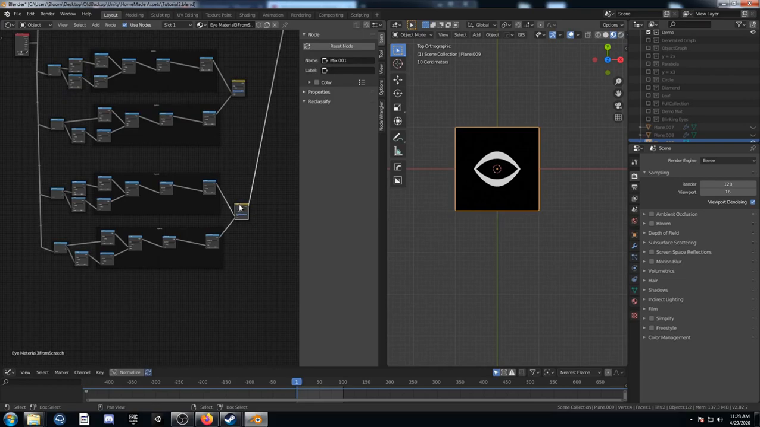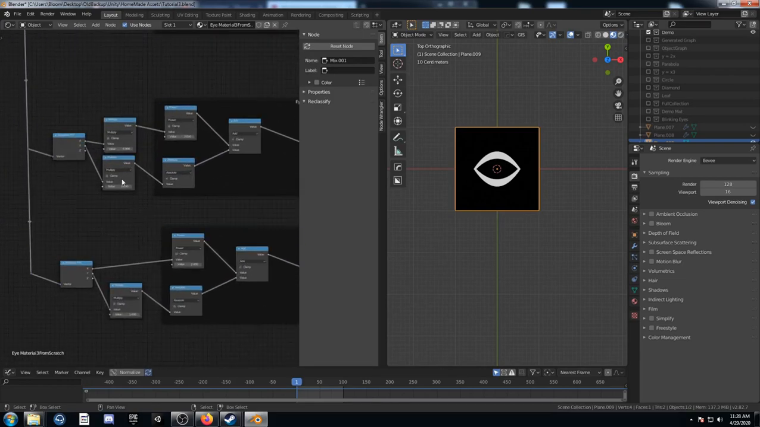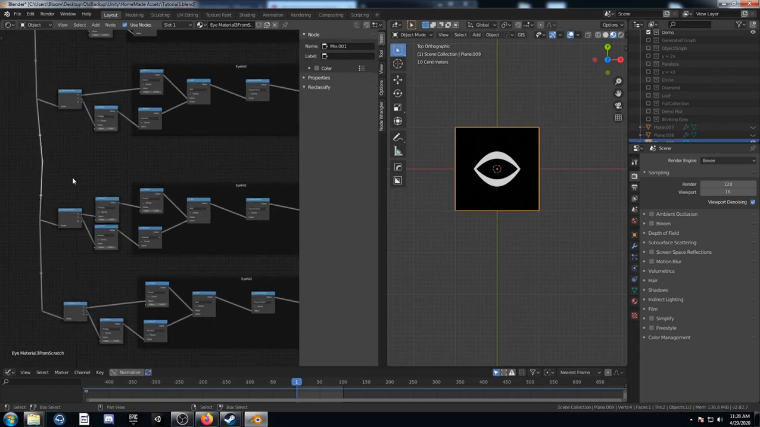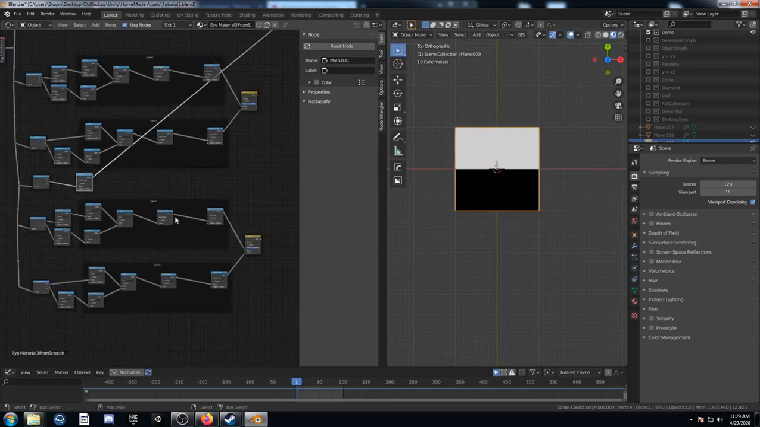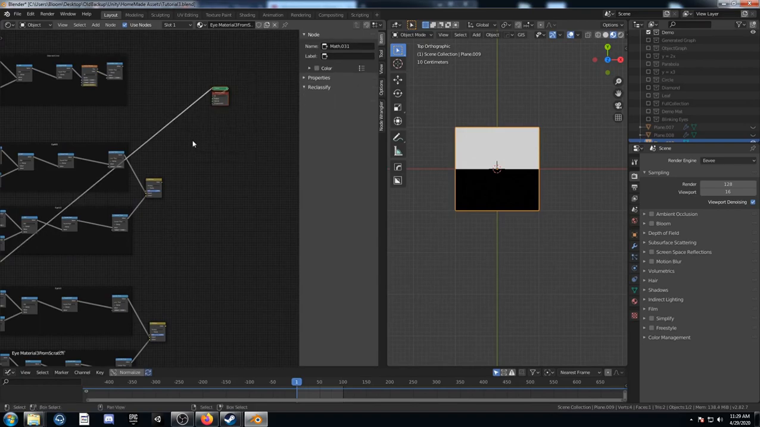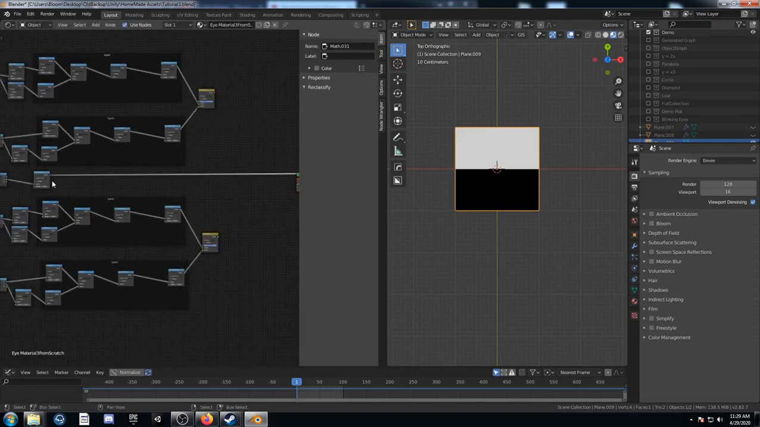Okay, so if you look at this guy here, it's the same shape still, and what we're going to do is add in another spot here, separate RGB, plug it in here, and we're going to get a greater than node and plug it into the Y value, because we want to separate this on the Y axis. Let's take a look. If I plug into this node, the top is white and the bottom is black, so we should be able to separate the image into those two halves, just like this.